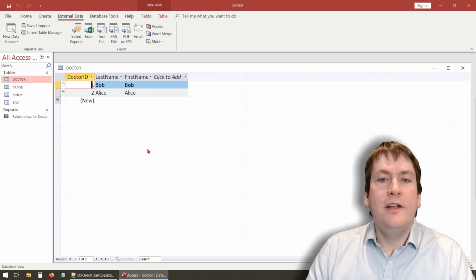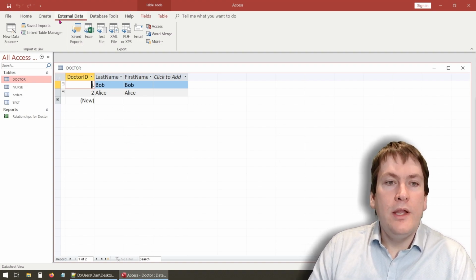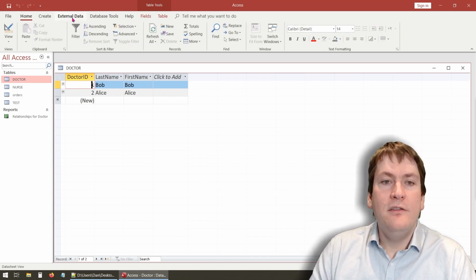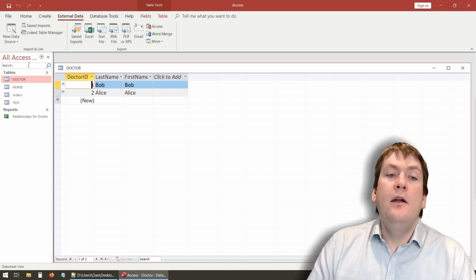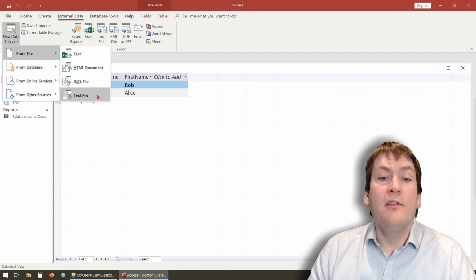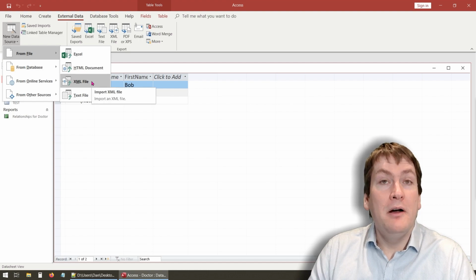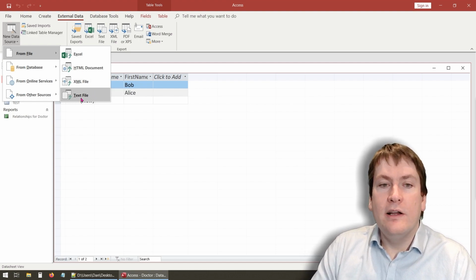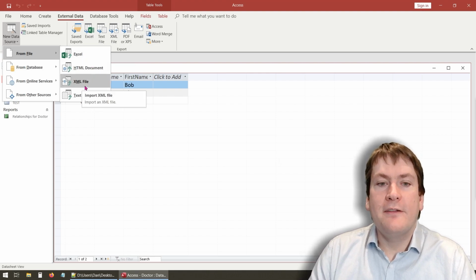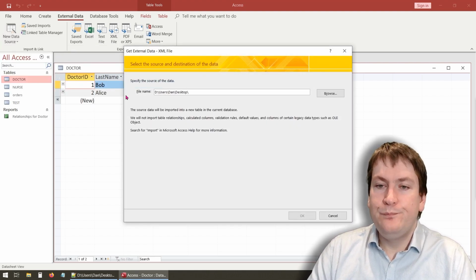To actually import data into our database, we go to the External Data tab. So if you're on Home, it would look like this. Then you click on External Data. Click on New Data Source from File. And in this example, we're going to be dealing with XML. If you're dealing with a text file, you click on Text. If you're dealing with an Excel file, you click on Excel. In this case, we're dealing with XML, so we click XML.